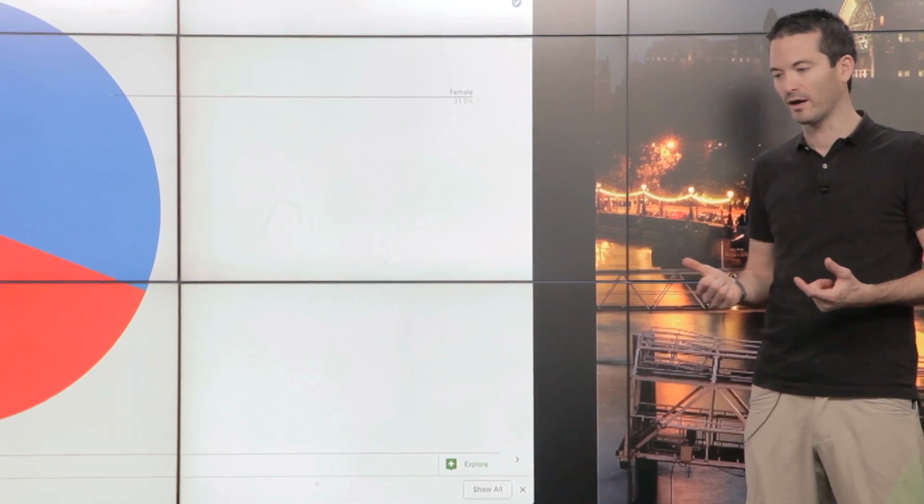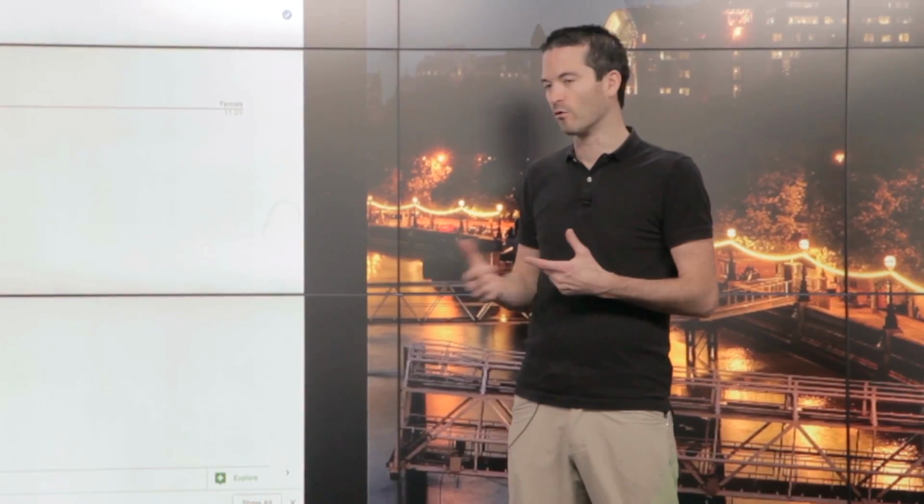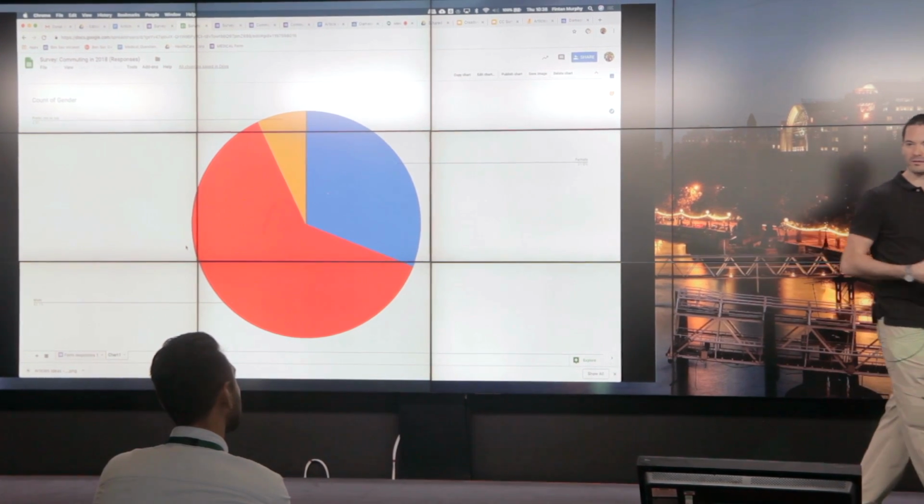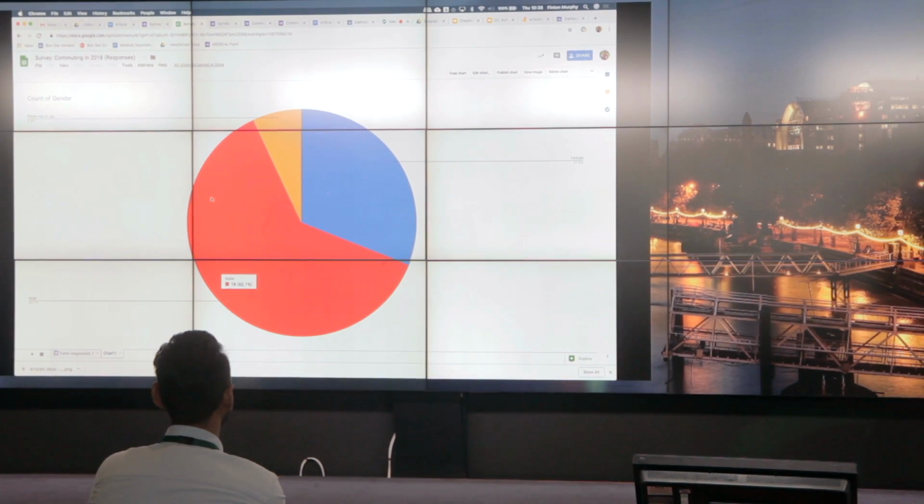There was an interesting example of how Sheets and Explore and Forms were used by the New York Times, and they were able to get updates on the elections quicker than the official stats because they were using Google, and they were able to pull the data live from Google Sheets.